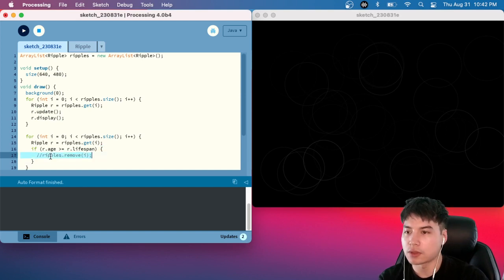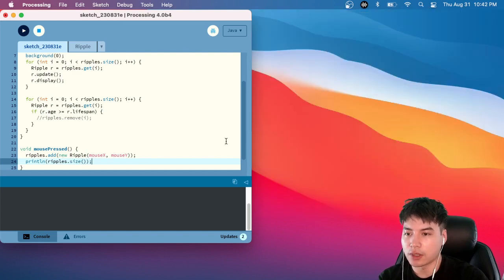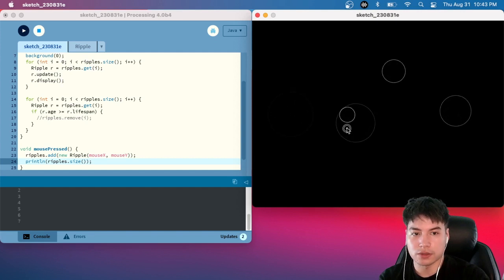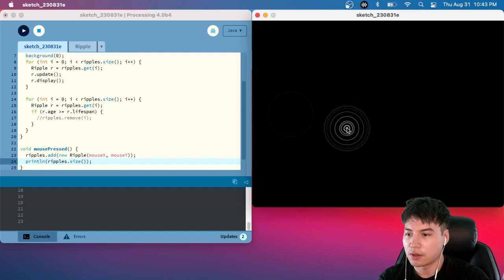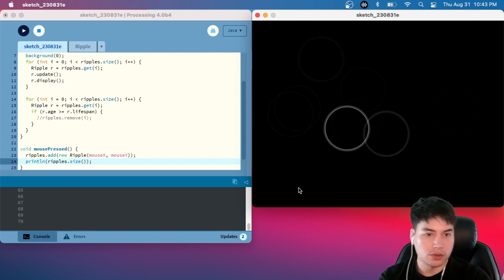And let me just do a couple things here for us. Let's say println ripples.size, right? Just so we can see that as we click around the screen and add ripples to our sketch, this list is going to grow every single time I click the mouse. If I click it a bunch, it just keeps growing and growing, and you can see the performance gets worse every single time I add another ripple, just because now the program has so many more things to worry about.